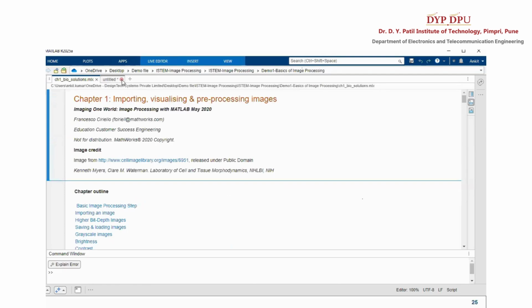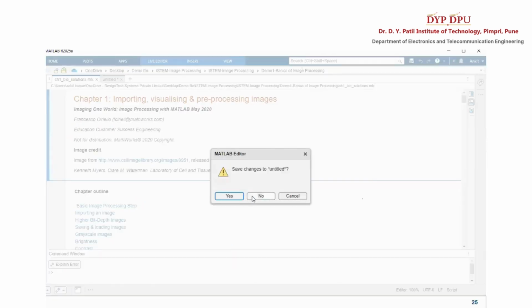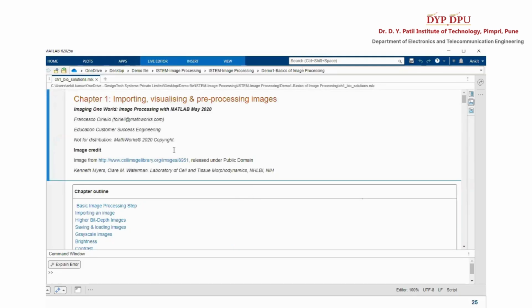Now jump to our first code where we start our first demo, that is importing, visualizing and pre-processing of the images. Okay, so we will start from there. Here I will try to explain the things. PPT is okay, but yeah.